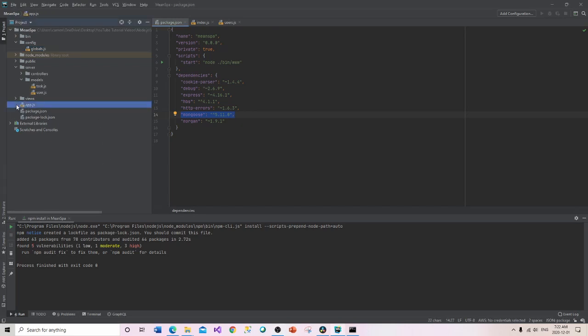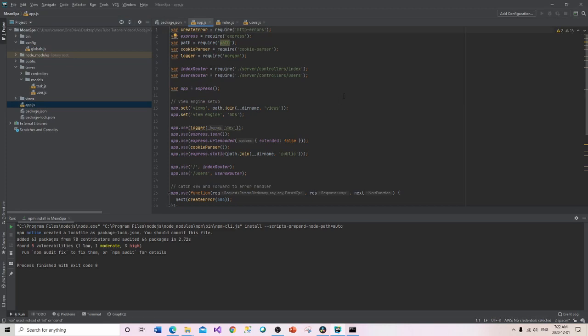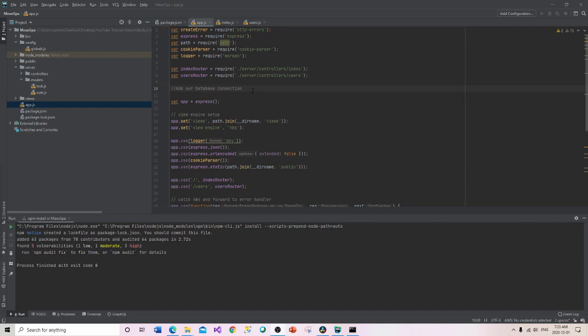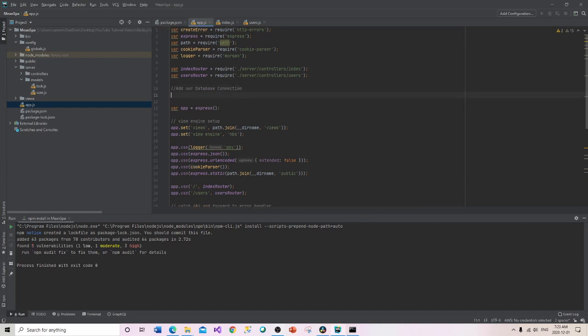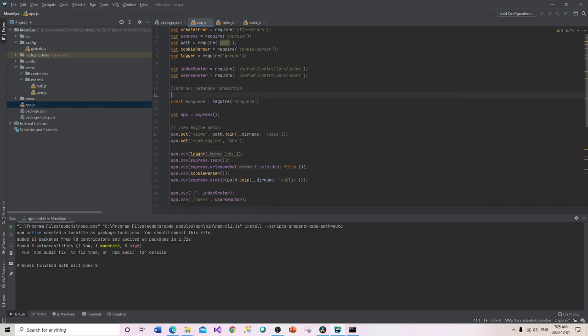And now we can open up our app.js, and we've got to do our DB connection in here. So I put the comment in there, add our database connection. That's going to be const mongoose equals require, brackets, single quotes, and inside, mongoose. Okay, and it picks it up. Good. And of course, before I forget, I have to actually do my globals.